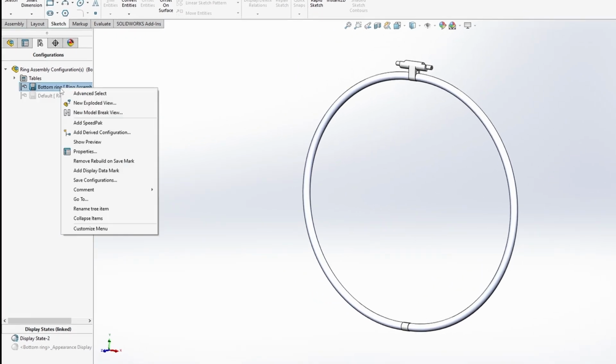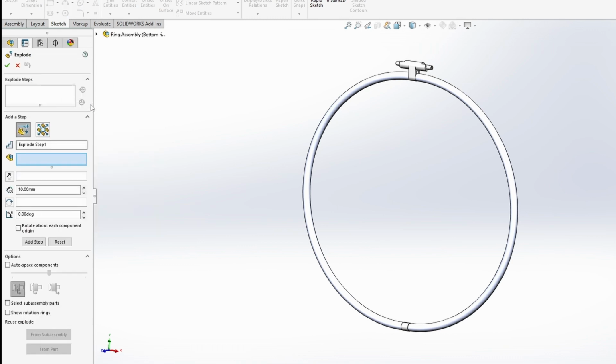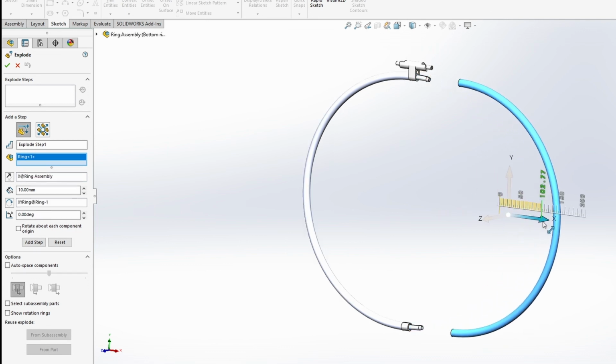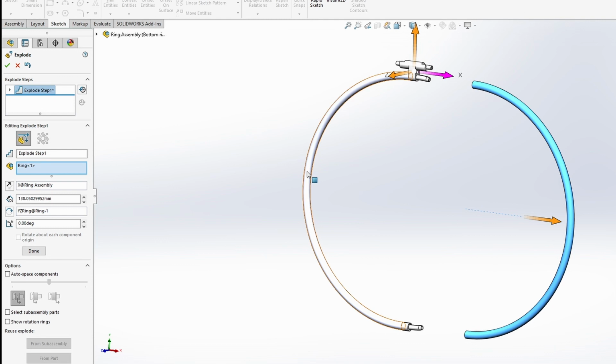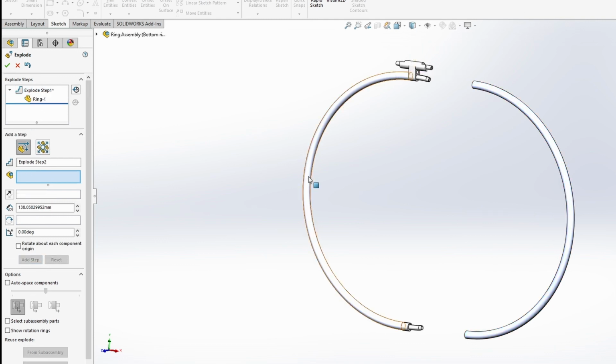I'll just start on the active configuration and say I want to make a new exploded view. In this case, we'll just take one part apart here and move it to the right, and the other part over here and move that to the left.